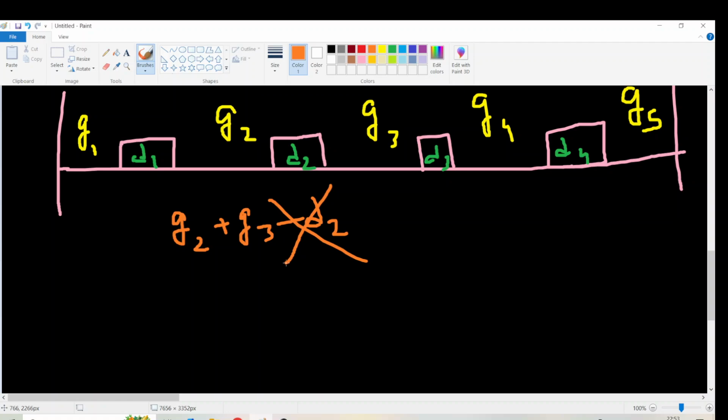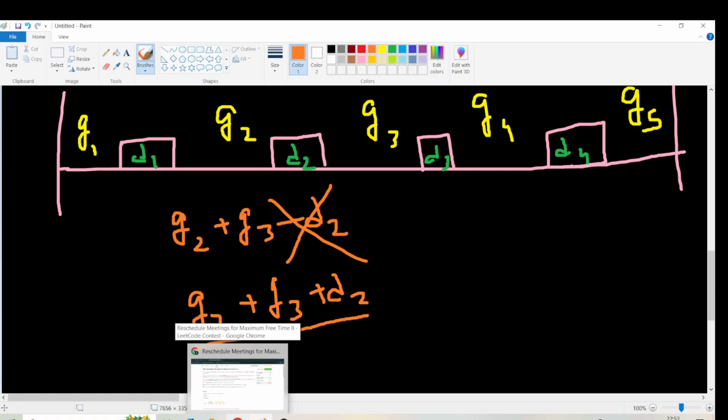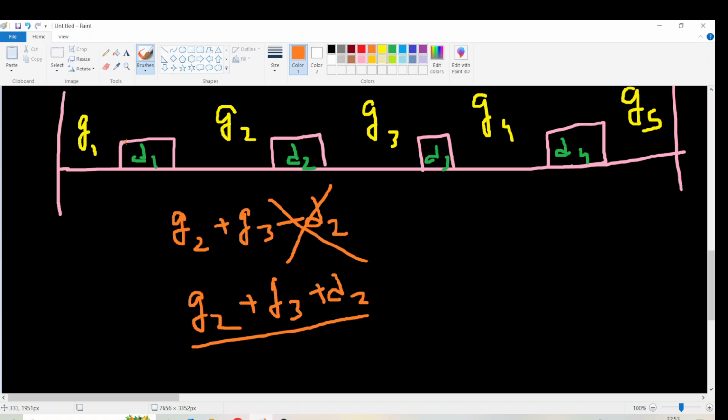This will be g2 plus g3, and if we are changing this d2, putting this g2 to any other gap, then the value will be g2 plus g3 plus d2. Okay, g2 plus g3 plus d2. So I made a mistake earlier. If we move this d2 to any other gap, the sum will be g2 plus g3 plus d2. I hope you get it. So that's how our approach is.